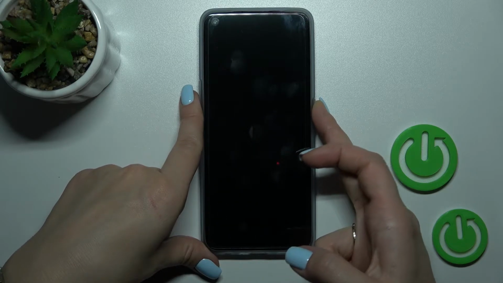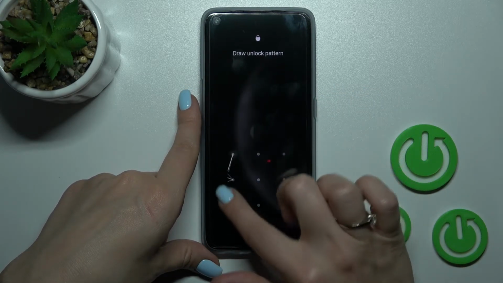Now let's lock the device and we can see that we successfully changed the lock screen wallpaper.